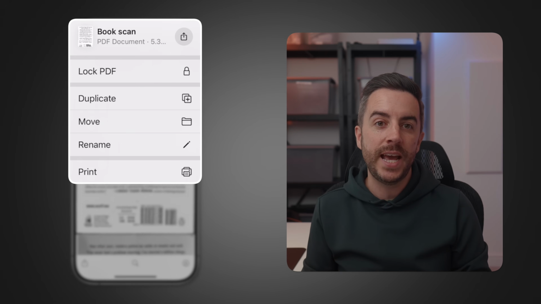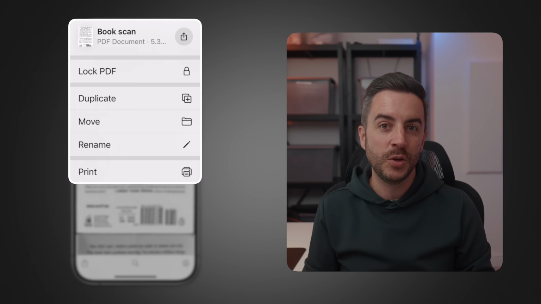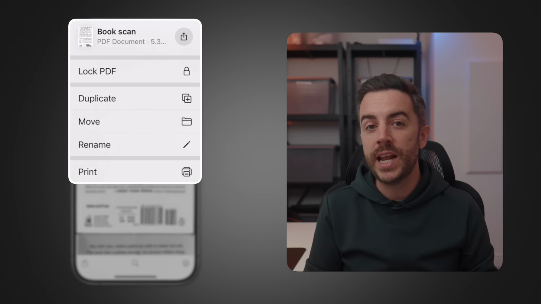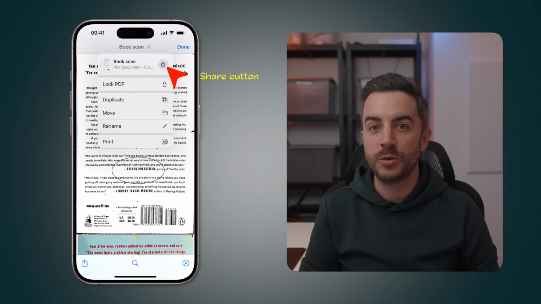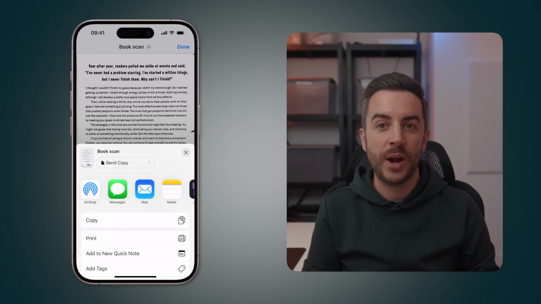So because this is a PDF, I have the option to lock it, but I can also duplicate it, move it, rename it, or print it. I also have a share option. Again, this is no different from the share option in the bottom left. It is just a different way of accessing it.